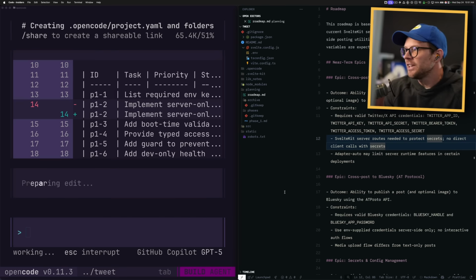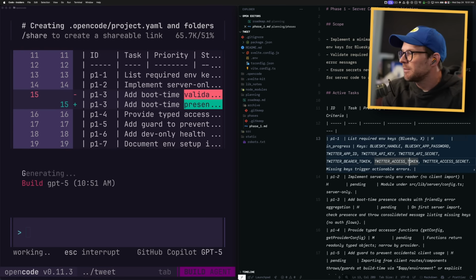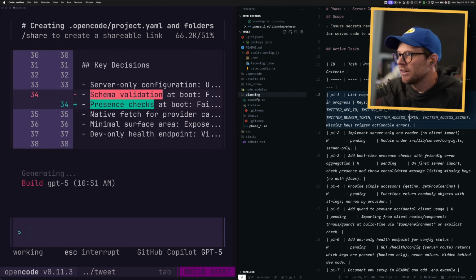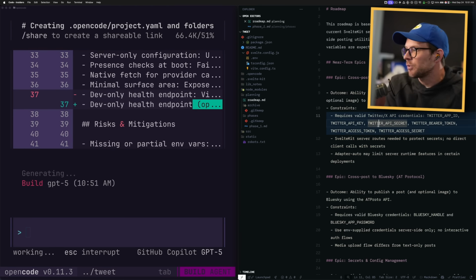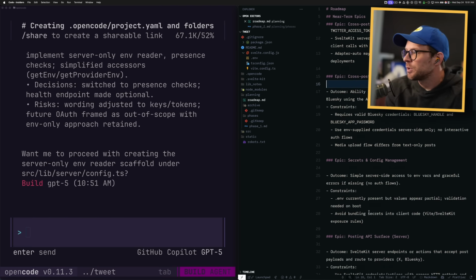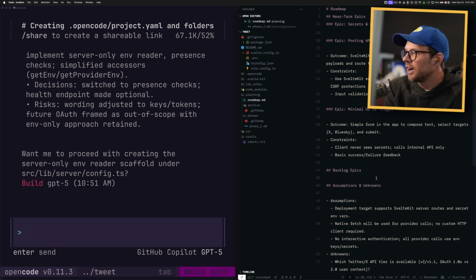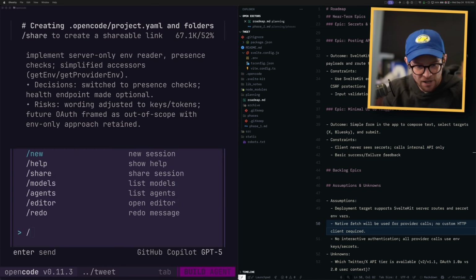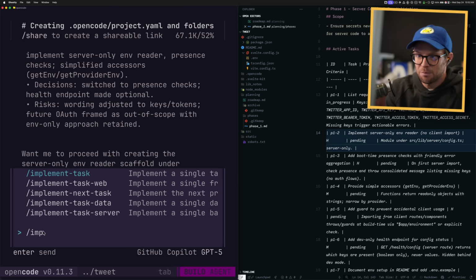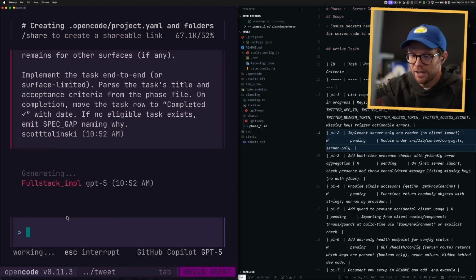Okay, it's creating these documents, which are these phase documents. You might think, why do I need phases for this? It's mostly just to keep things organized. Epic, cross post to Twitter, secrets, config management. Sure, whatever. Let's just do it. The next one I have is going to be implement next task, and we're going to see how this goes.